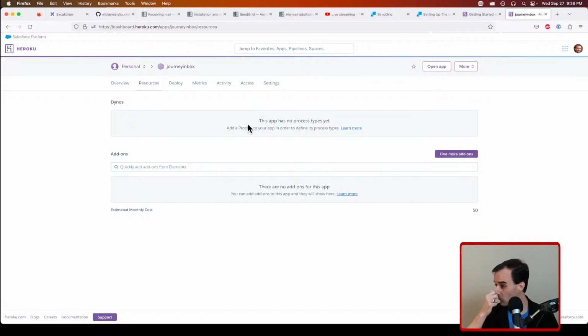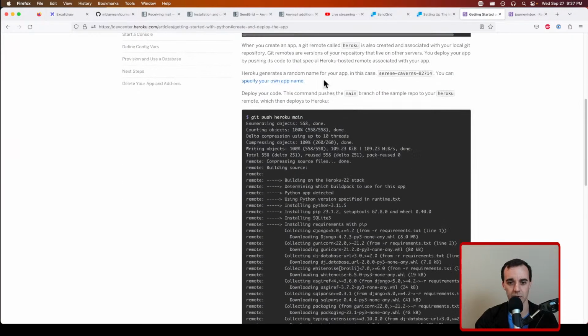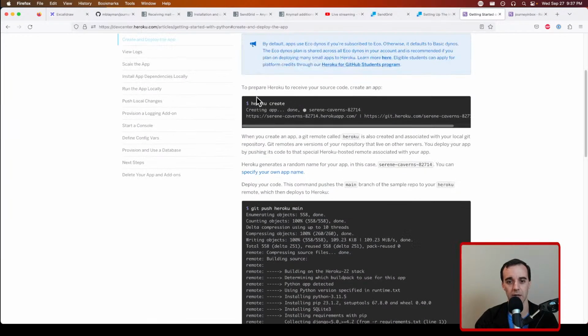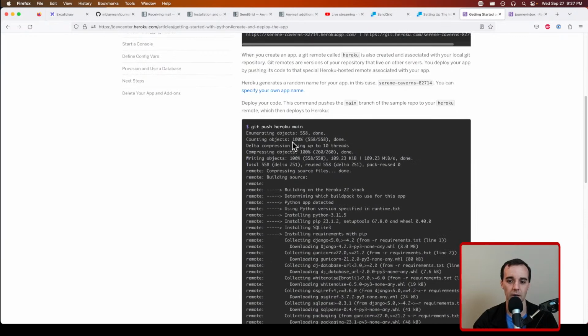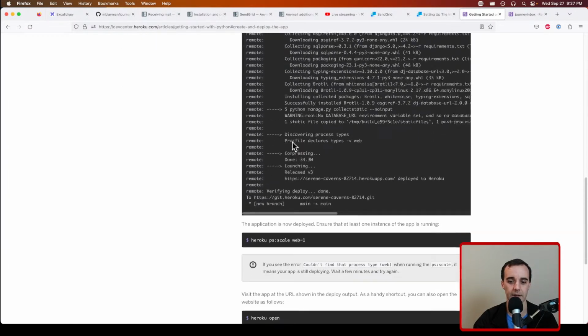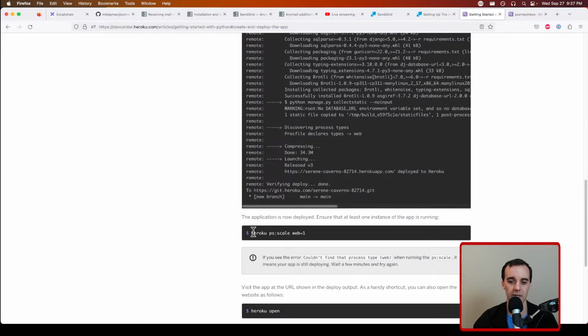So we're going to need to scale up our web command, and that was part of the docs over here. So it shows you, like, here it does the create. That was the stuff that we did via the web, so we won't need to do this step. And then you do your deploy, and it tells you that you need to scale. I suspect that PS stands for process, and you have to scale which process you want to go up.